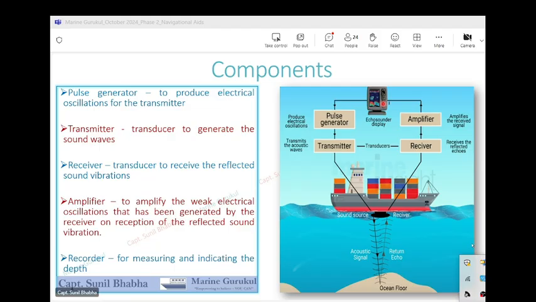We have the recorder which receives these amplified signals and makes a mark on the recorder paper. If it is a digital kind of echo sounder, we see the markings on the digital screen and the cycle is completed. So these are the different parts involved in an echo sounder system. Moving ahead now.